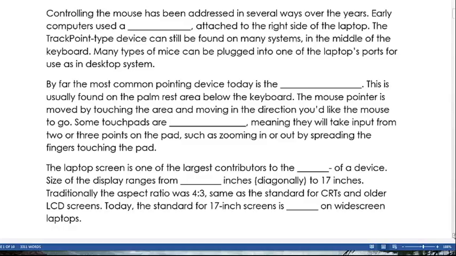The laptop screen is one of the largest contributors to the cost of a device. Size of the display ranges from 10.1 inches diagonally to 17 inches. Traditionally, the aspect ratio was 4:3, same as the standard for CRTs and older LCD screens. Today, the standard for 17-inch screens is 16:10 on widescreen laptops.